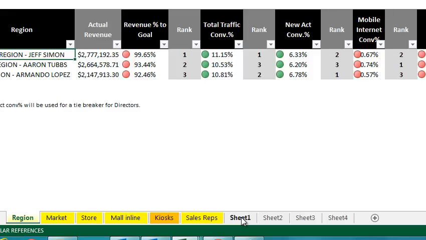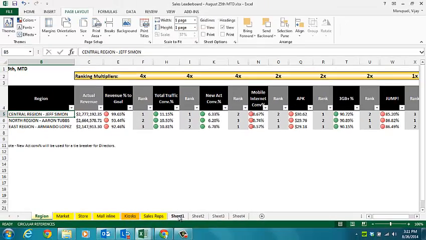New act conversion is, I think he's got it written out. It's basically postpaid 1 and 2, add a line, and prepaids divided by total traffic. And B2B. Oh, yes. If there is a tie, it's just for the ranking. The overall ranking. So if 2 people are 1 in the overall ranking, then we use that as a tiebreaker.